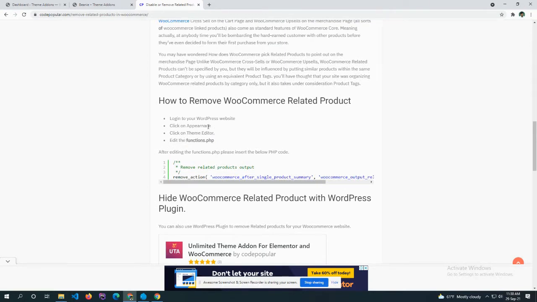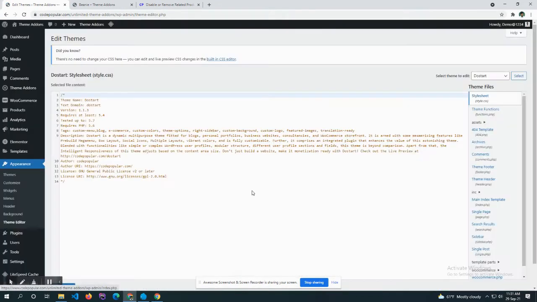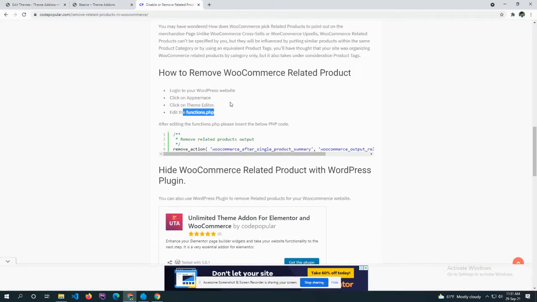First you need to log in to your WordPress website, then click on the theme editor, then edit the functions.php. So let's do that. Just go to the website and click on the theme editor. Then click on functions.php. After clicking on functions.php, you need to insert this small code.